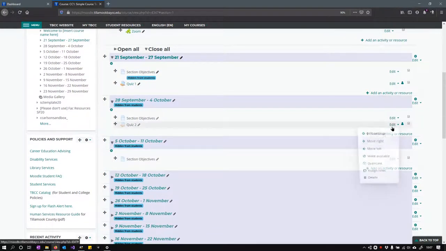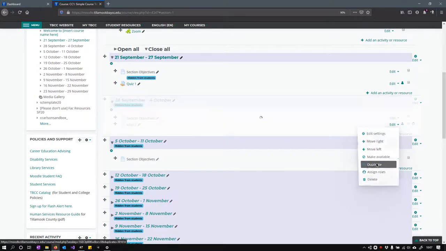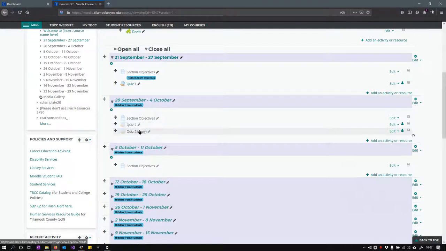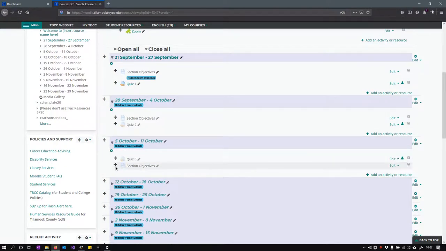So I'm going to duplicate again. It's on the edit menu. Rename. Enter, and then drag that down into the next week. All right. So now we got three quizzes, and you could make as many quizzes as you want. You can change the name to something else, and you can change the point value as well. I'm going to show you a fast way to change dates.